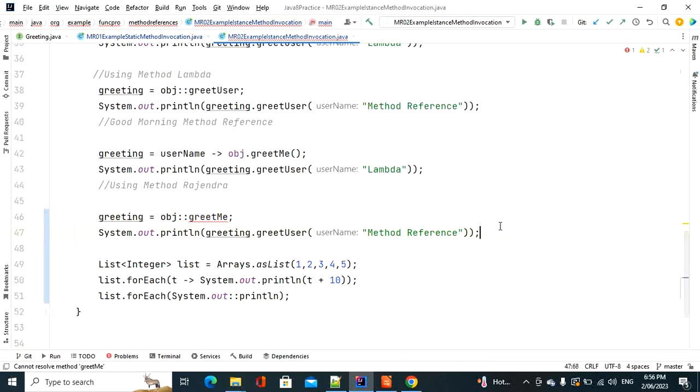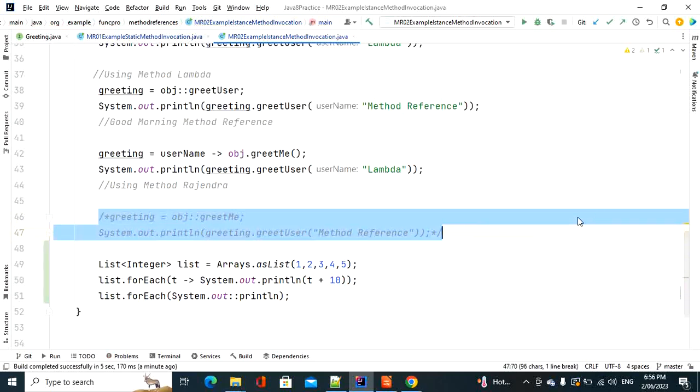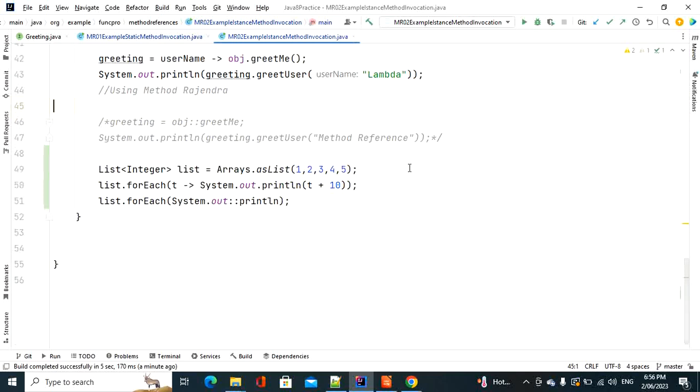Let me comment this. So far we are good. I just want to show you one more example which comes under this category. Here, if you see, I have a list. I'm trying to print all the elements of this list of integers. I'm iterating using the forEach method, which expects a consumer. This is the implementation of the consumer, and as part of it, see System.out.println.